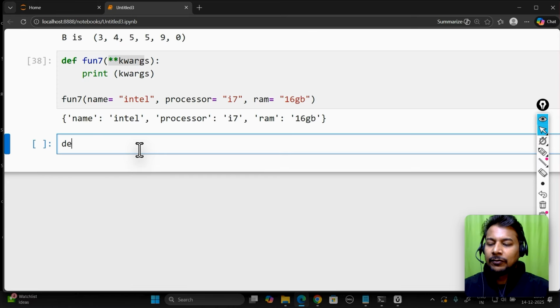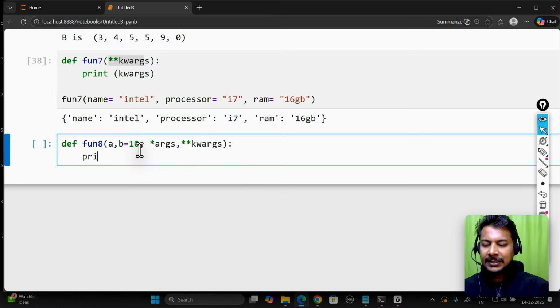Now we need to see the order first. If you have all the arguments together, first comes the positional argument, then the default argument, then the variable length argument like args, then the keyworded argument. Now your program can take any kind of argument, but one must be given.